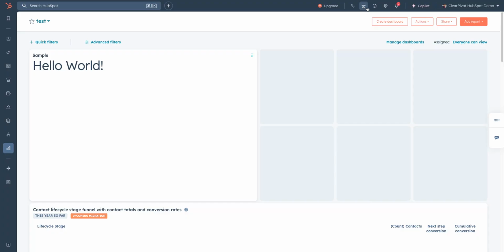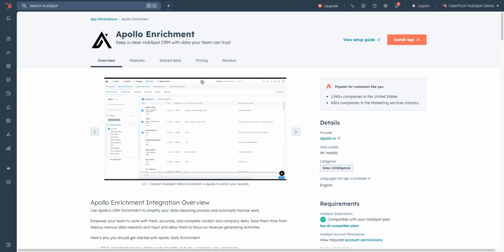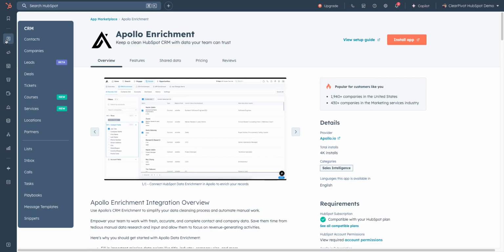One way that you can add your tool is to go to the apps marketplace here. And let's take a look at Apollo. Great. So you'll find that here, and then you can install the app. The other way that's native to HubSpot is their tool called Breeze Intelligence.